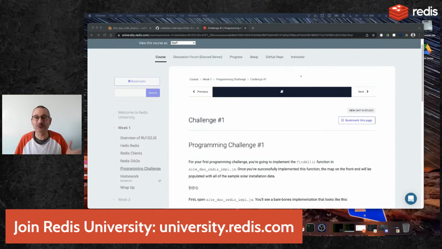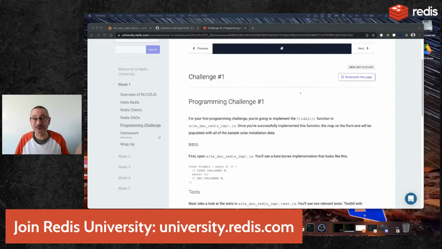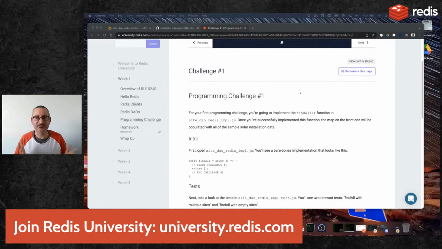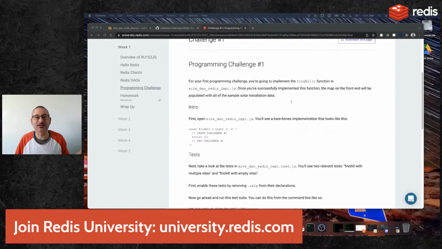So here I've got the course open, and I'm at the first programming challenge. What we do in these programming challenges is describe what students are expected to do. Here we're going to implement a function called find all, and that's basically going to find every solar site in our data set. Our data set is about solar panels on houses in the Oakland, California area.